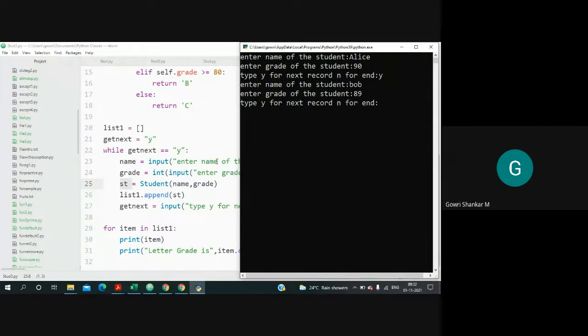Now the next statement is the student object will be created and it will be added to the list, right? And again, it will ask whether you want to enter the next record. Type Y for the next record or N for end. So I'm entering N. That means the get next value will be equal to N. When it comes to the next iteration, N is equal to Y, the condition is becoming false, so it will come out of this while loop and it will start printing the objects that you have stored in this list.